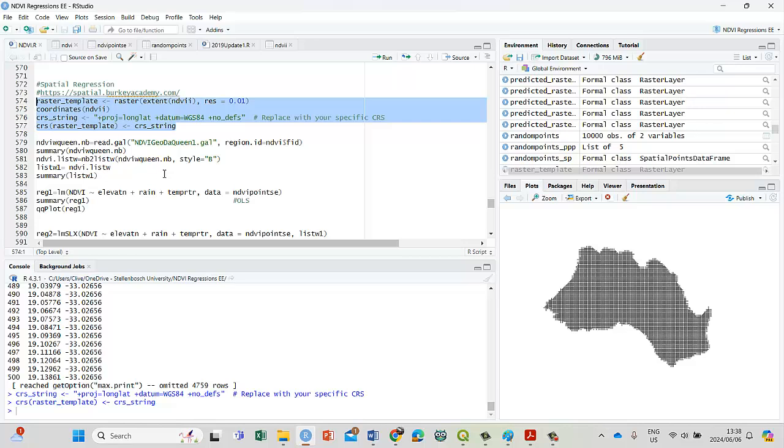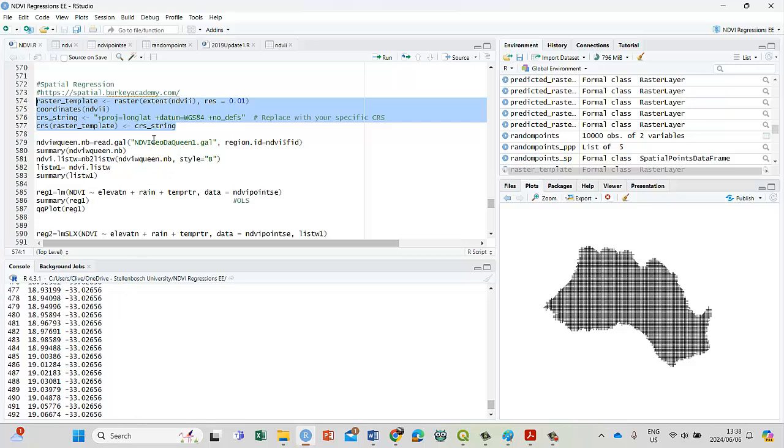Okay, so all you need to do is add your file there, your NDVI file or your temperature, whatever file you want to create your empty raster on, and we're going to create that blank raster file. So that's step number one.